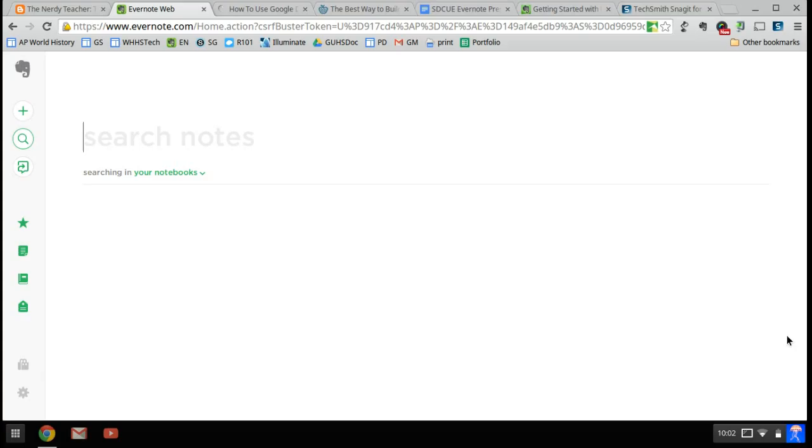Now, if you have really good handwriting, it's an awesome feature. For me, it's kind of hit and miss because my handwriting's kind of bad. But what I'm going to do is show you how to do a quick search. I'm going to search for Stalin because I know that I have some notes about him in my world history classes.